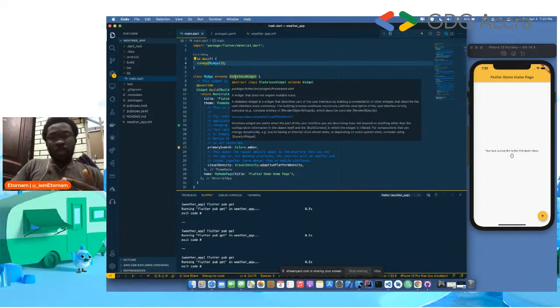We have the stateful and the stateless. So the stateful means that this widget has a state. Having a state means that it is able to keep its position or its posture or its data, even if it is being rebuilt. But with a stateless widget, once it has data and you rebuild that particular widget, it loses the data because it is not able to keep that data.